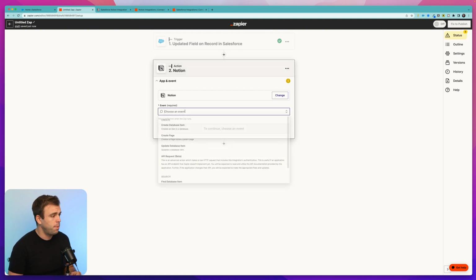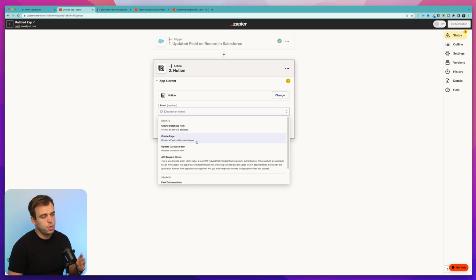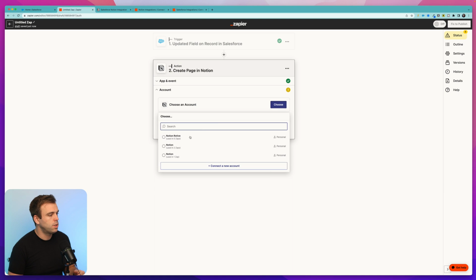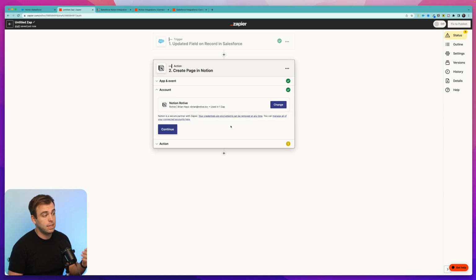Select the Notion app. And then what we're going to do this time is just create a page. We can get a little more sophisticated with it and create a database item if there's a workflow that we want to track within Notion, from this point on. But for now, we'll just choose create a page, hit continue, and then again, choose an account. Or if you haven't connected Notion to Zapier yet, this will have you log into Notion through Zapier and it'll make that connection for you.